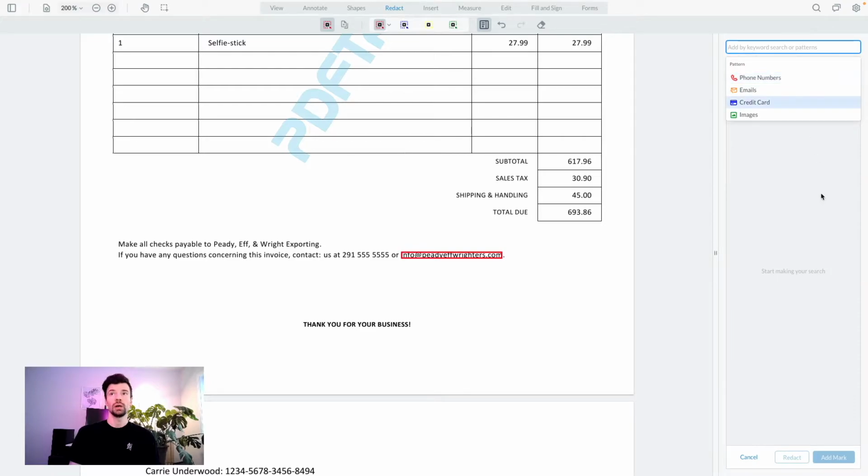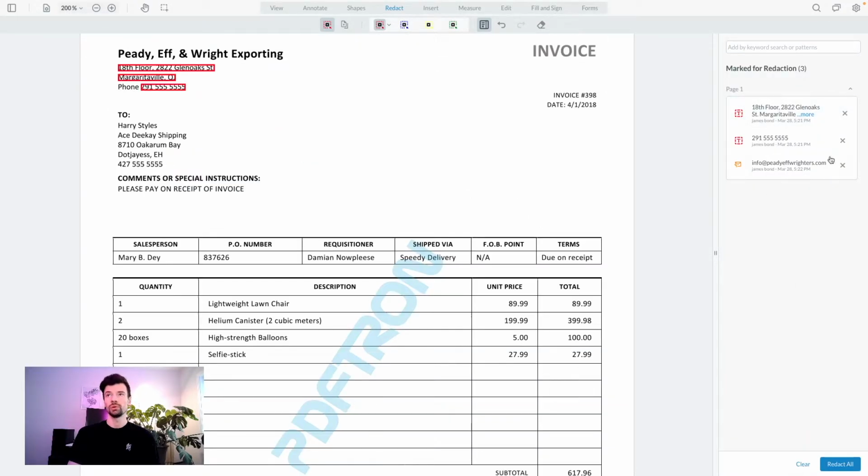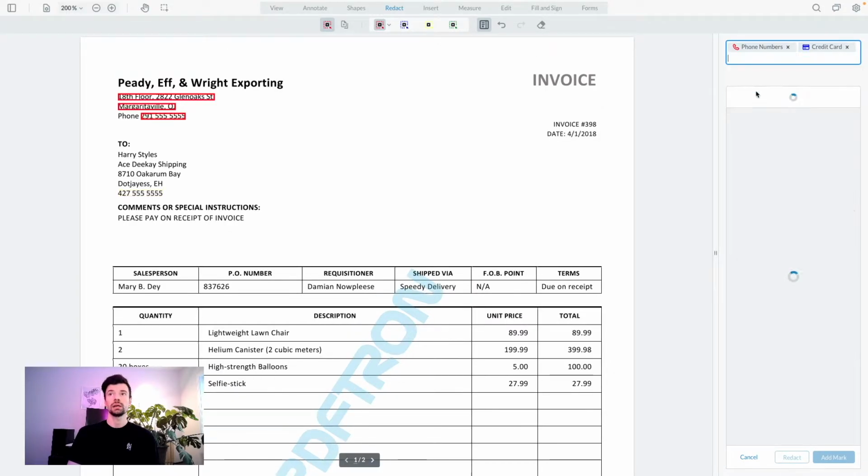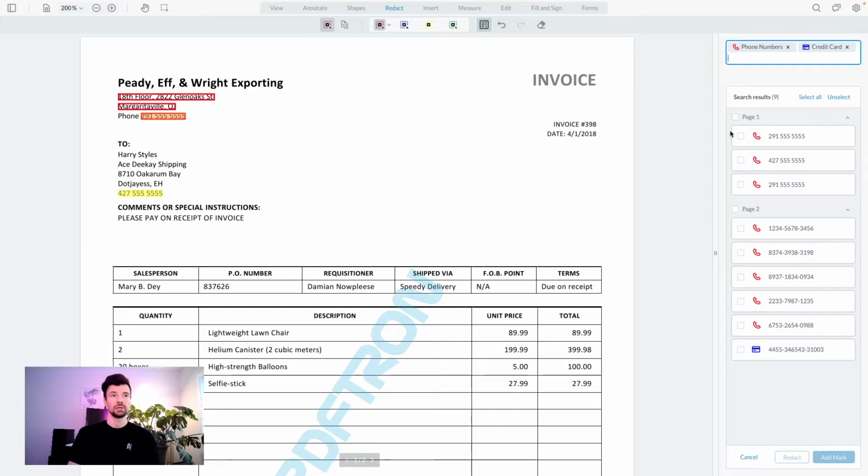Now, because we are an SDK, you can add your own patterns on top of it for your specific use case or workflow. We provide APIs to change out the existing patterns that we provide out of the box, but also to supply your own patterns. Let's remove all the phone numbers as well, and maybe any credit card numbers that appear on the specific document.